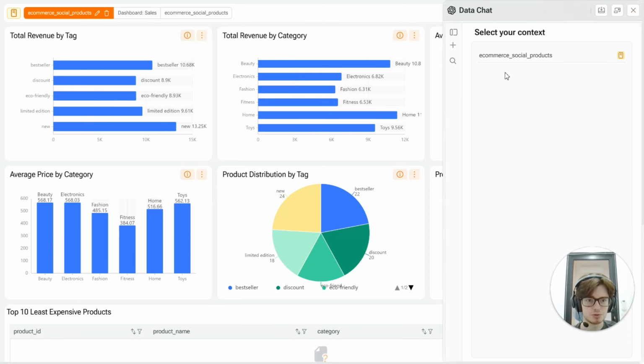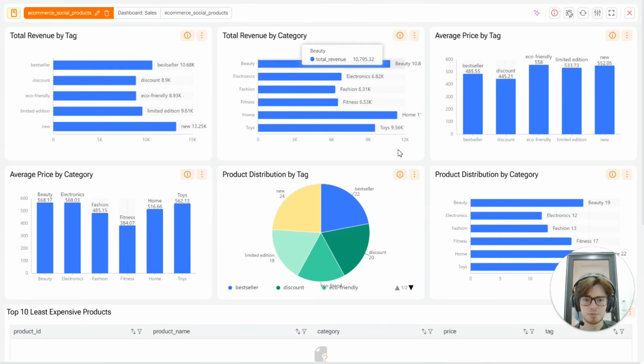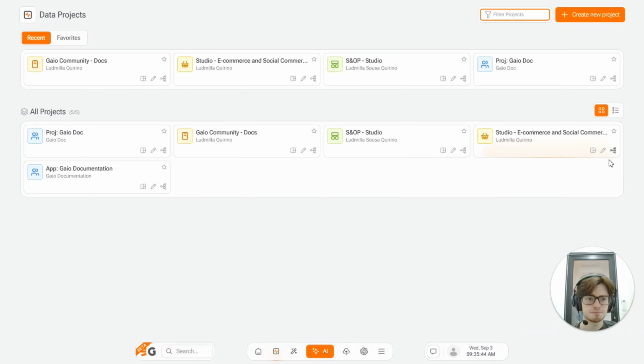You can open this up to talk more with the AI if you want to. I don't think I'm going to edit this right now. I think this is good. I like the way this looks. So I'm just going to close out.